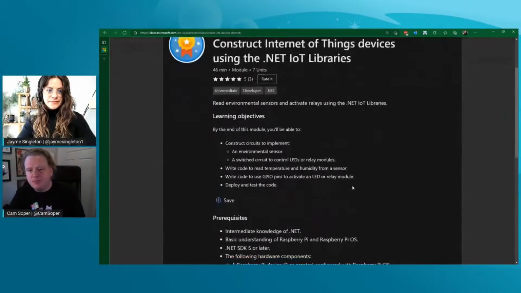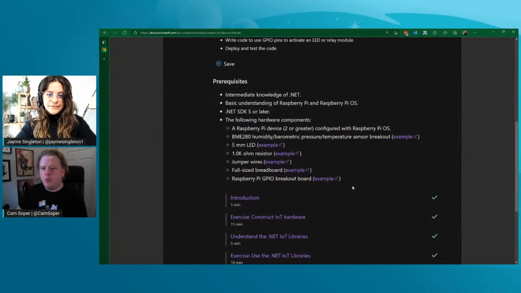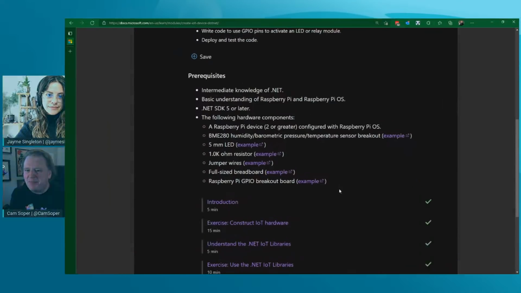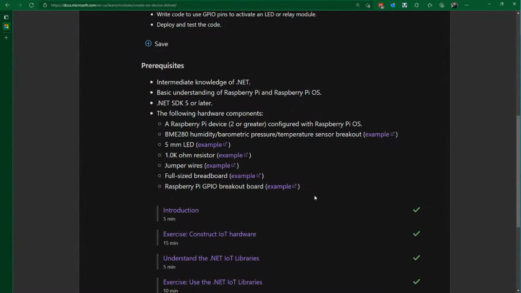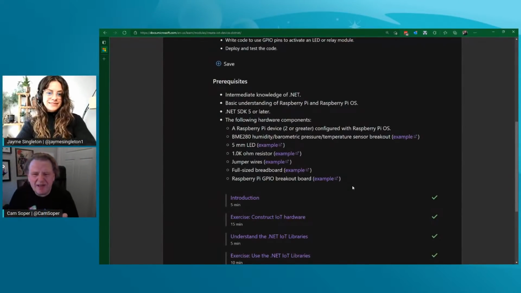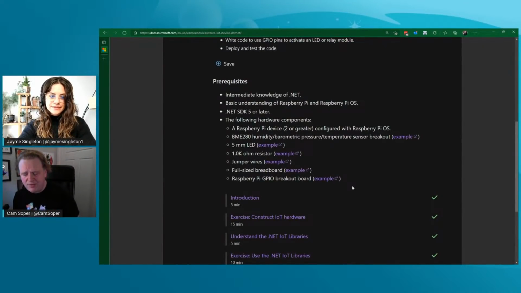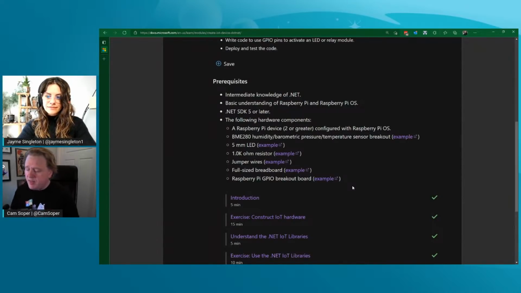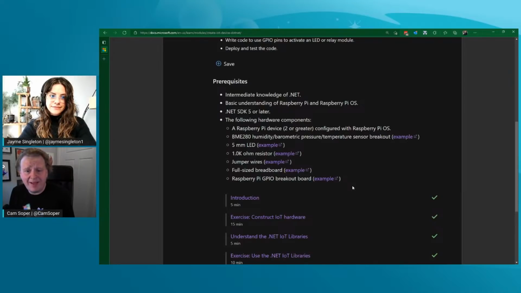So this Learn module, let's look at the prerequisites real quick. We're expecting you to have an intermediate knowledge of .NET. The reason for that is we're working with Visual Studio Code and the .NET SDK directly, with command line operations. If this is your first exposure to .NET and C#, you're probably not going to have a good time. I would strongly encourage you to go check out some of the beginner C# content that we have before doing this module. Also, just having a basic understanding of Raspberry Pi and being able to install the OS and being comfortable configuring the OS, that's also a prerequisite. That is covered in great detail by the Raspberry Pi docs. And then finally, we're going to be using .NET SDK 5 or later.